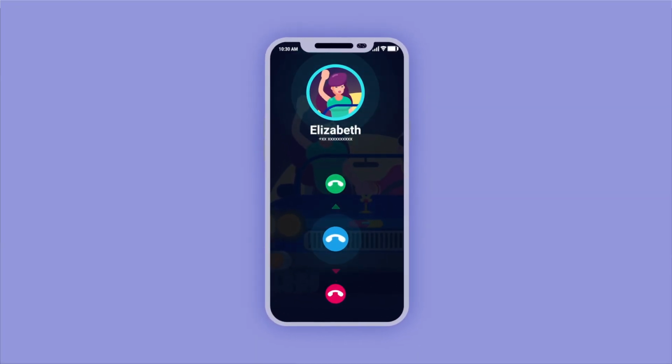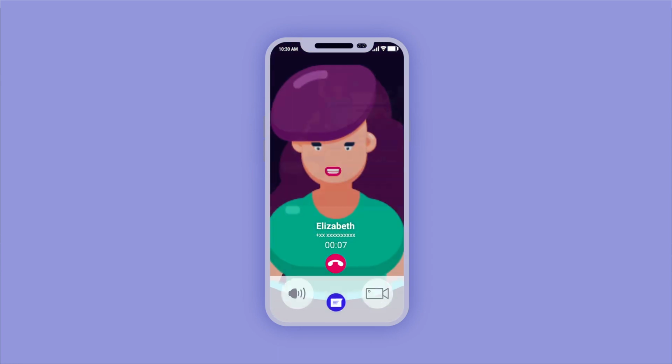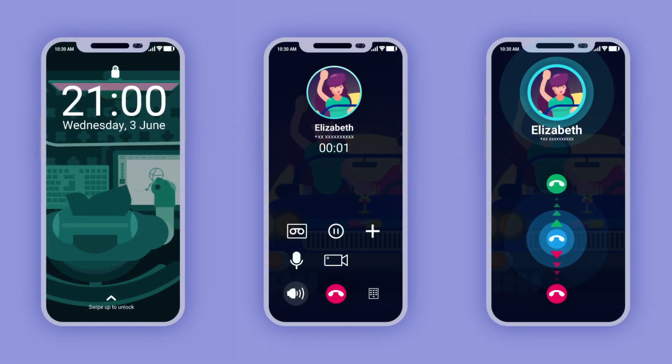In this video, we are going to learn how to animate a call UI animation like this in After Effects. In this lesson, we are going to work with these three UI pages. Okay, so let's jump on to After Effects.